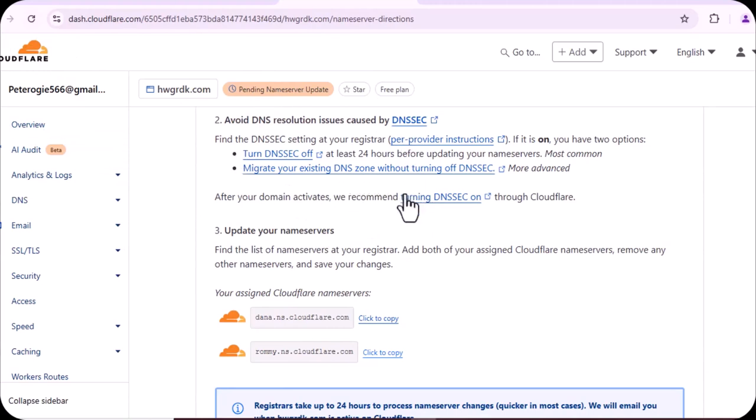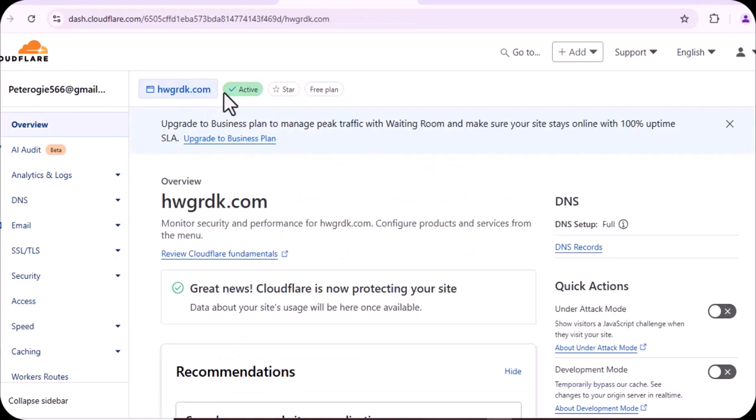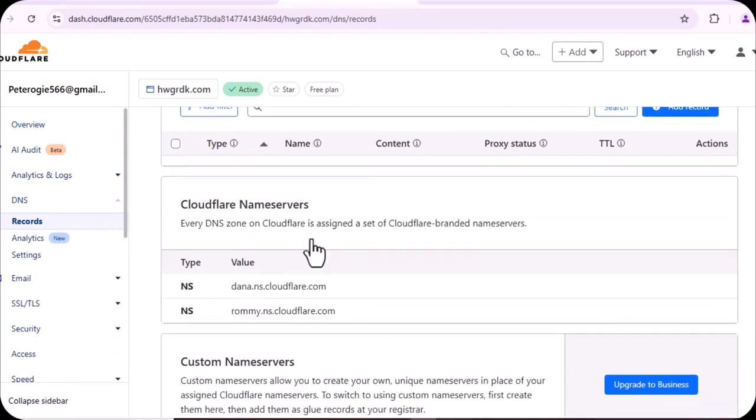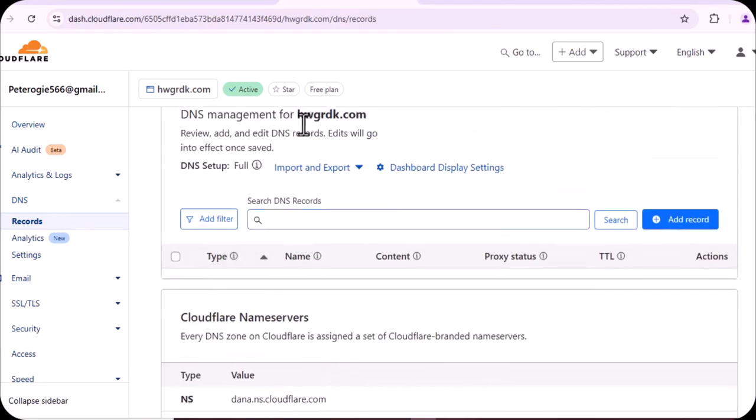Then we are just going to wait a few minutes. After a few minutes, I will come back and refresh it. If it's active, then we will proceed to the next step. Alright, so as you can see, our domain is now active on our Cloudflare. So now the next thing is to go to the DNS of that domain and start our configuration. Alright, so we are going to start our configuration, and you are going to just follow me step by step on everything I'm going to be doing.